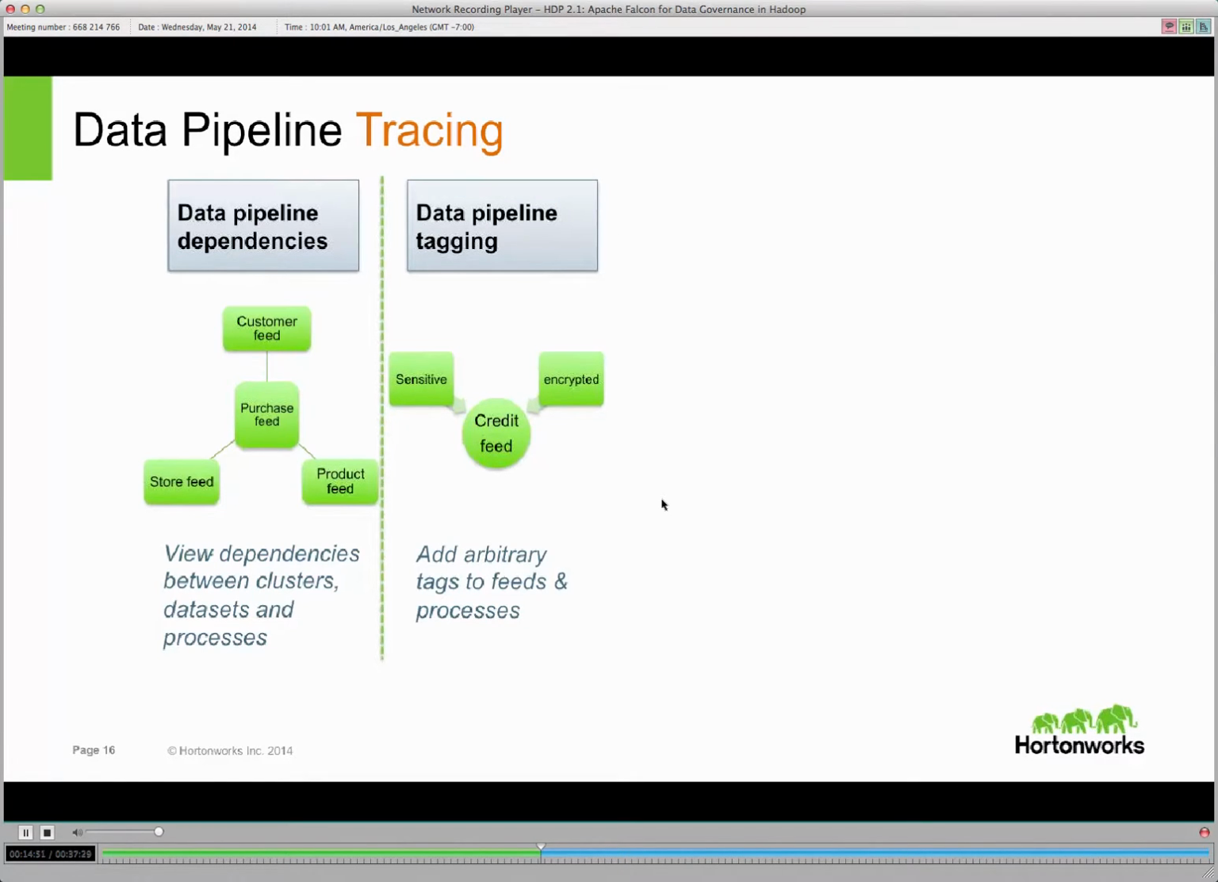Falcon also allows you to do data pipeline tagging. So you can add open-ended key value pairs to data sets and processes. One of the most common tags that we see customers wanting to add is external source systems that the data is landing into your Hadoop cluster from, or external destinations that are going to consume the final prepped and enriched data from your Hadoop cluster. We also see people wanting to add tags around ownership of data or the business meaning of data. All of this metadata can be easily captured in open-ended key value tags that you can add to your data sets and even to your processes.